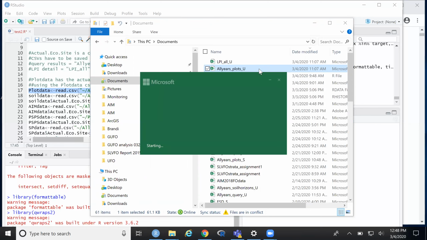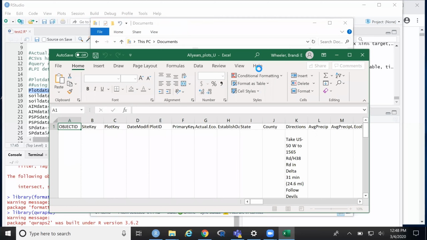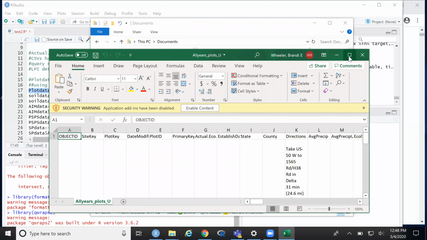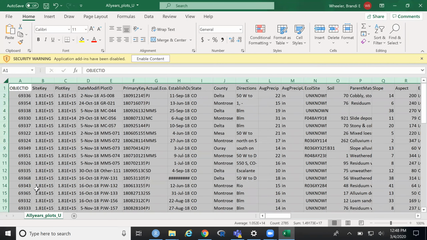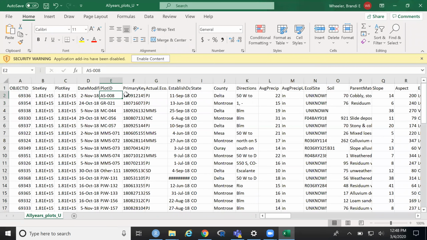And then we'll see that in one of the columns, we have an actual eco site. I did post stratification for the Uncompahgre field office. Regardless of what the plot ID was, I assigned it right here. You'll see actual eco site, and the title of this column has to be saved exactly this way for it to match in the code: actual capitalized .eco.site.